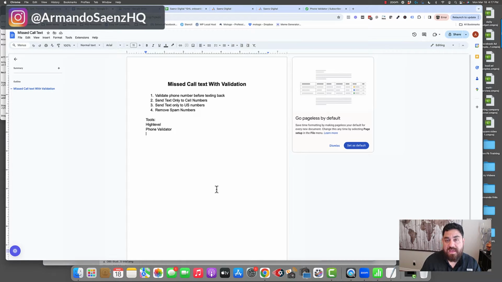We also want to be able to remove incoming spam numbers from our entire Highlevel system so we can keep our database clean. There's a couple tools that we're going to use in here, Highlevel obviously being the number one tool, followed by another one called Phone Validator.